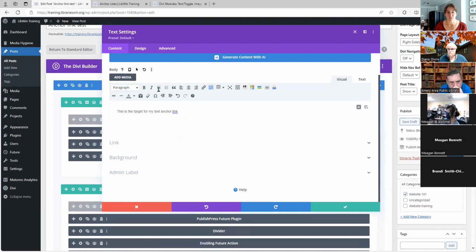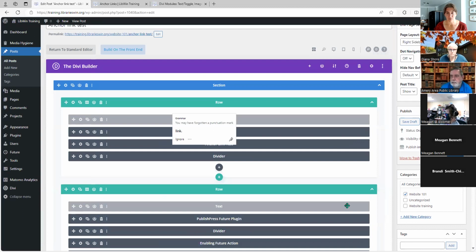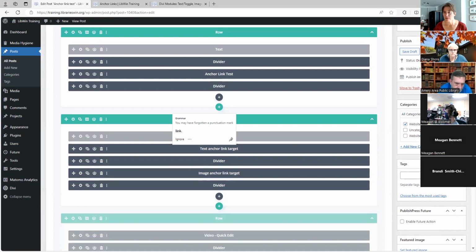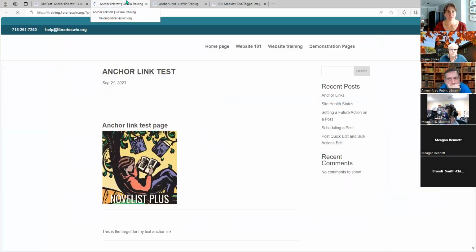And so this will be the text that shows. And what I'll do is I'm actually going to save this right now and let's text anchor link target. And we're going to change this one to image anchor link target. And then I'm going to delete these so that they're out of the way. And let's take a preview look at what this is starting to shape up to look like.